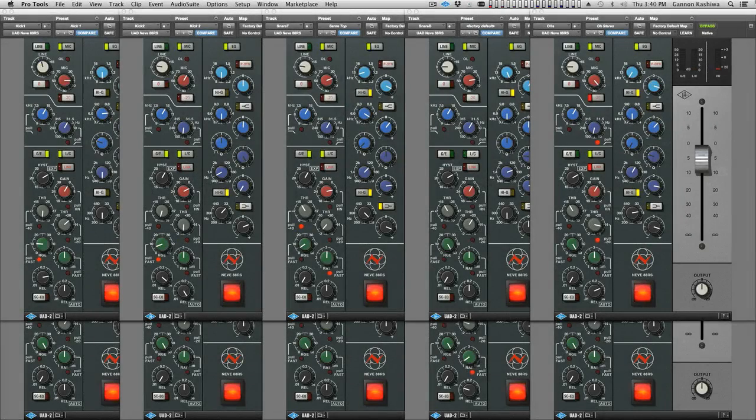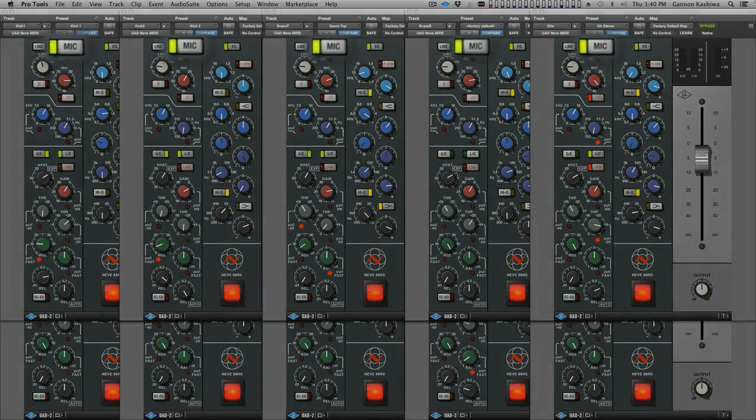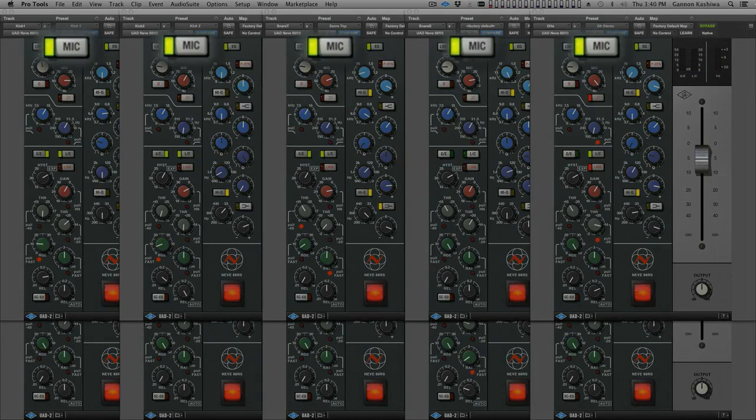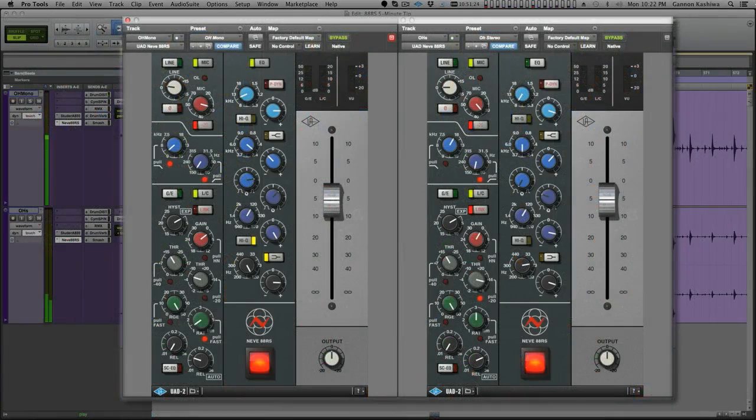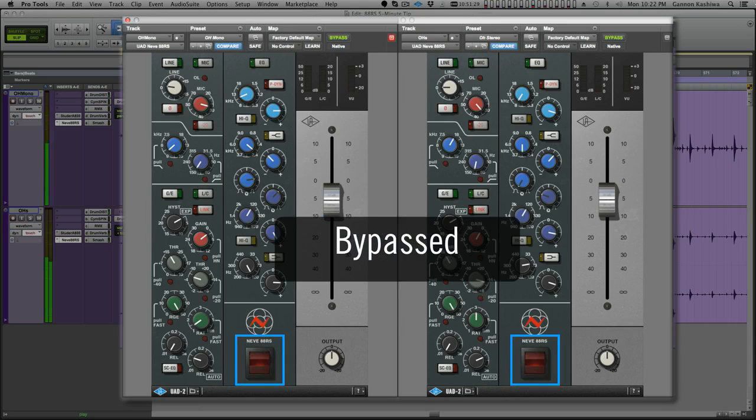We're going to use an engineering trick and engage the mic preamps on the line level drums. That lets us take advantage of the input transformers to add some warmth. Starting with the overheads, here's a before and after.